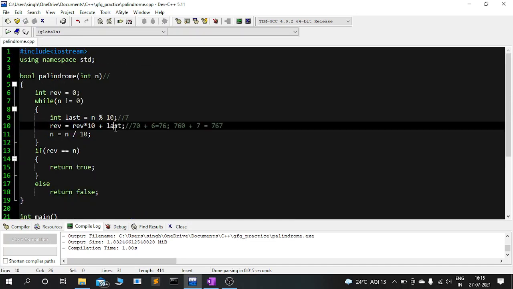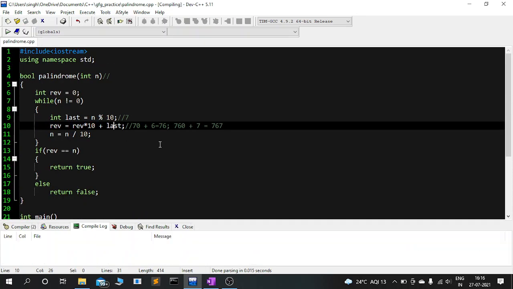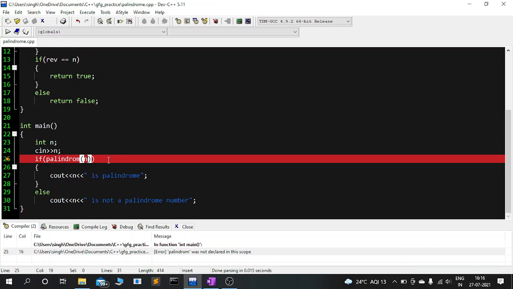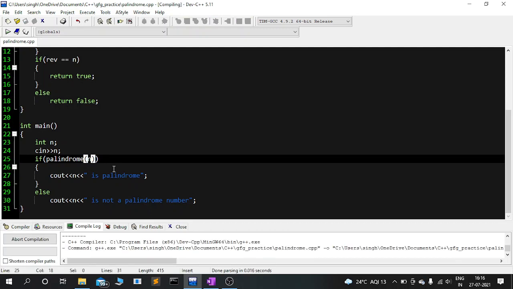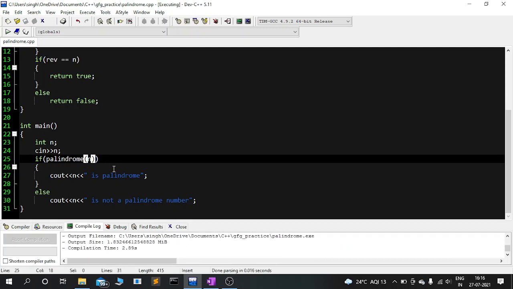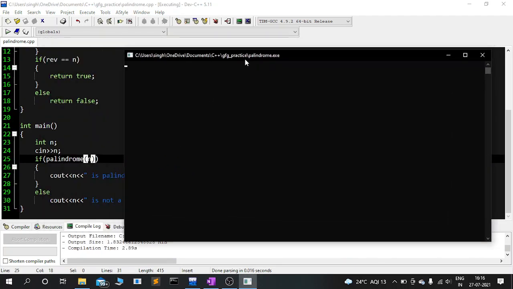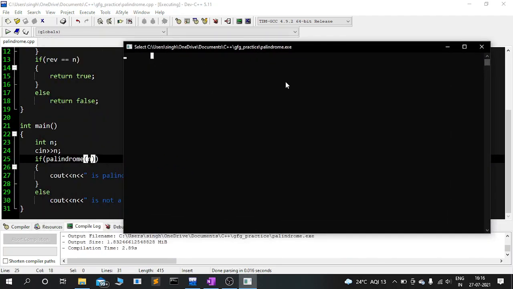I'll just let you know. First let me run this. Okay, palindrome was not declared in the scope. In int main, palindrome was not declared in the scope. Okay, what's the problem with this? Oh, okay, palindrome, actually a spelling problem. F11. Okay, now let's try to run. Okay, it has successfully executed.